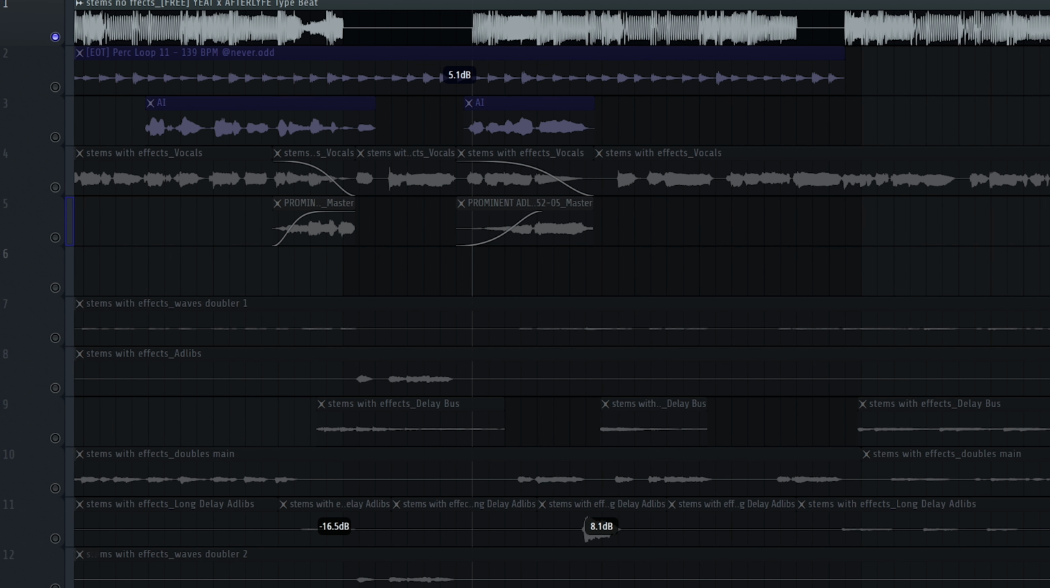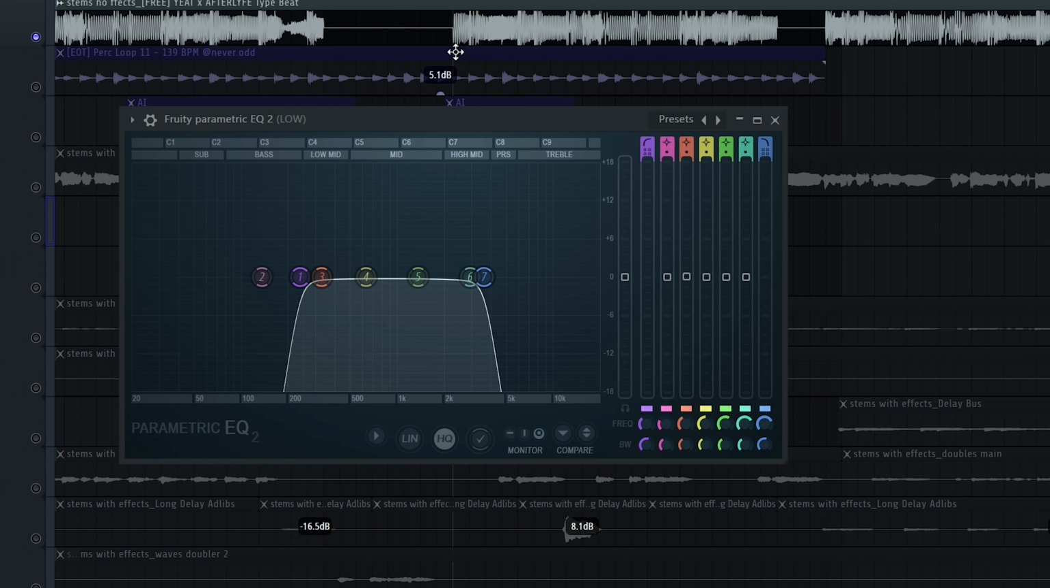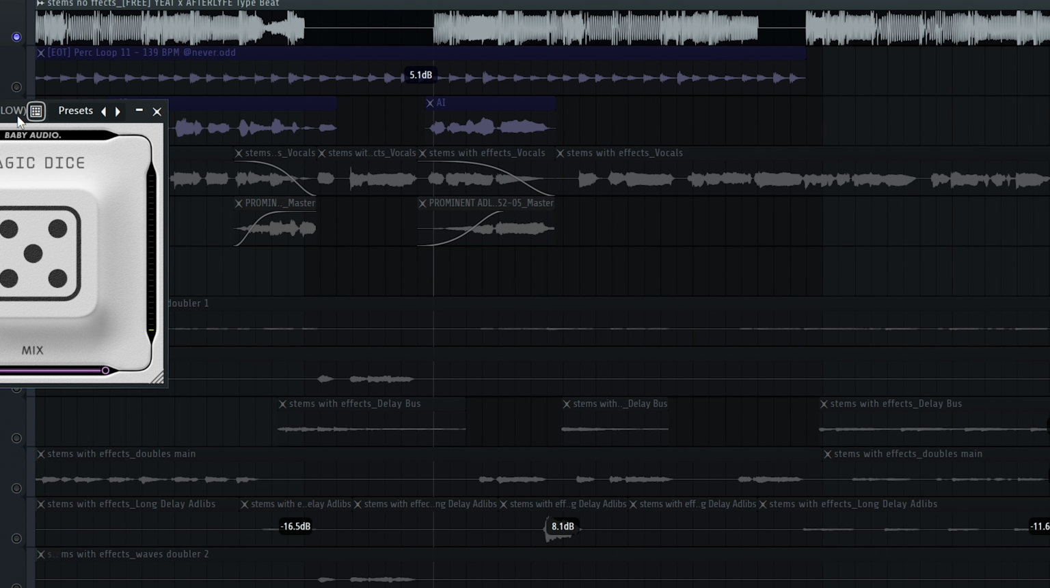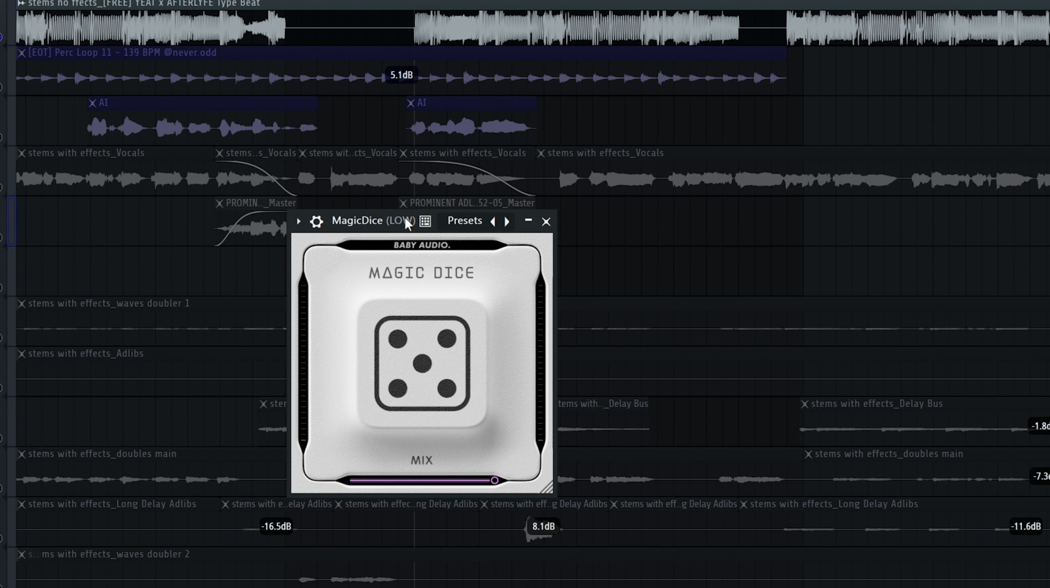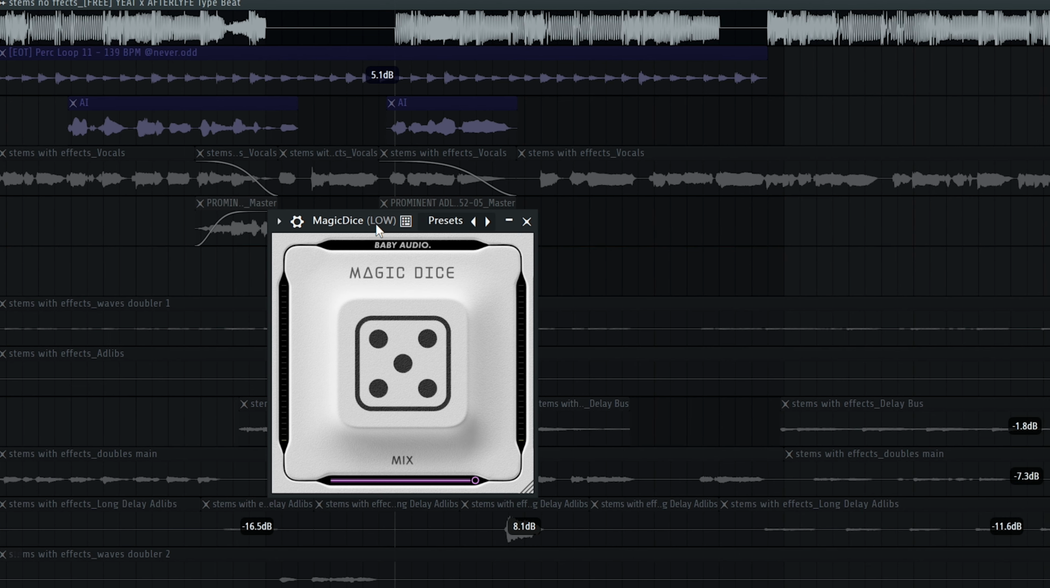Now for the low chain right here, I do the same thing where I EQ the mid frequencies right here, just like that. And now we're gonna add this plugin called Magic Dice. It's a free plugin by Baby Audio. All you gotta do is click it and it randomly generates an effect. That sounds like this now.